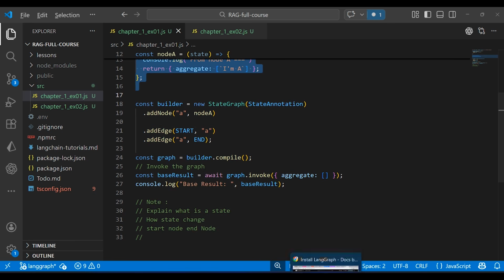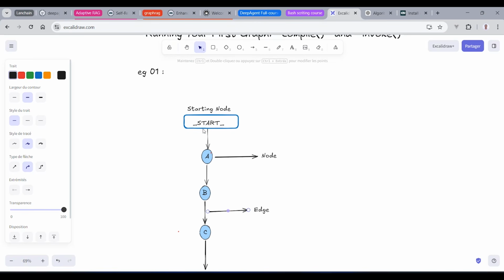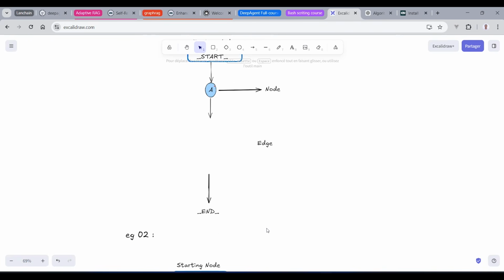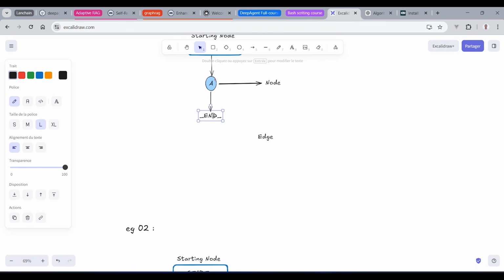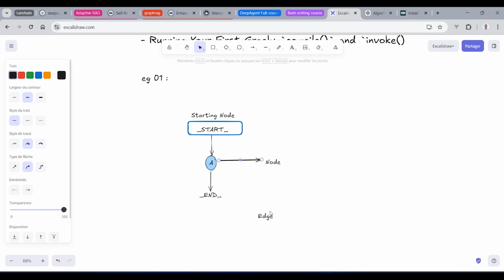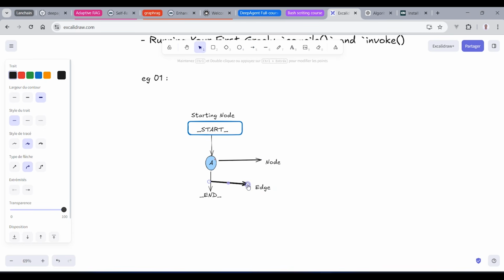Okay, let me show you how this looks. I'm going to head right here. You're going to see it looks like this. Let me remove this node and this line right here. It looks like this. Okay, guys, you can see we have the starting node, and then we have node A. From node A, we have an edge. This is an edge. From node A, we are going to transition to the end node.